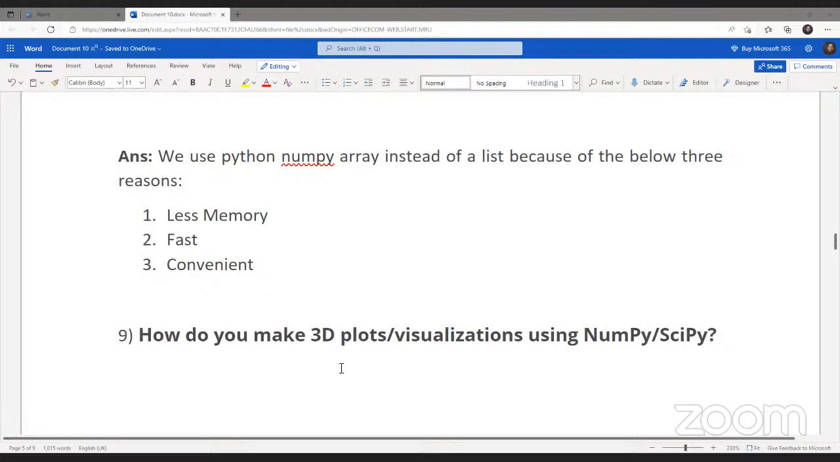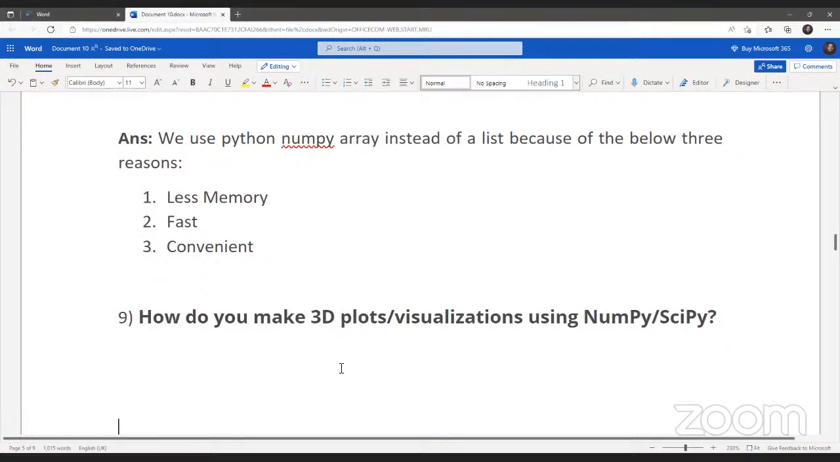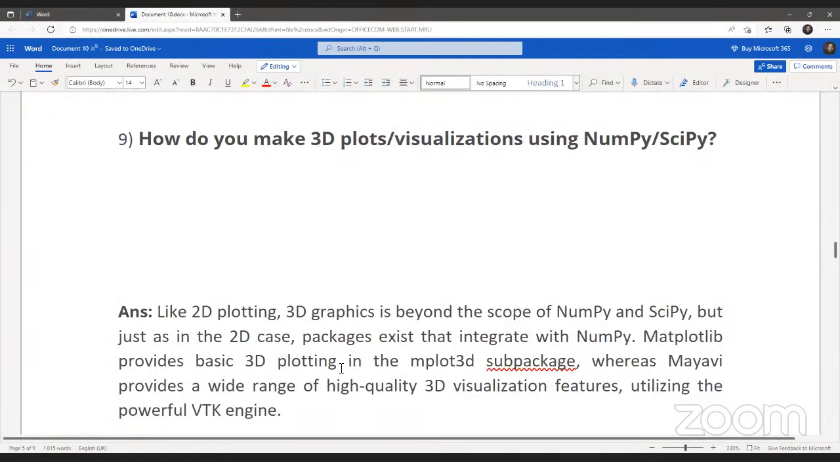Now, as we look into this, how do you make 3D plot visualizations using NumPy and SciPy? Like 2D plots, 3D graphics are beyond the scope of NumPy and SciPy. But just as in the 2D case, packages exist that integrate with NumPy. Matplotlib provides a basic 3D plot in the mplot3d subpackage, whereas Mayavi provides a wide range of high quality 3D visualization features, utilizing the powerful VTK engine.